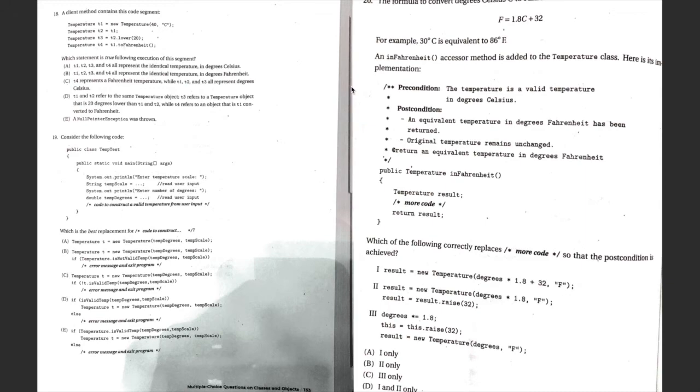Number 19, which is the best replacement for code to construct? The answer would be E, because after looking at the choices, notice that is valid temp is a static method for the temperature class, which means that it should be invoked with the class name temperature, as in choice E. The method should not be invoked with T, a temperature object, as done in choice C.